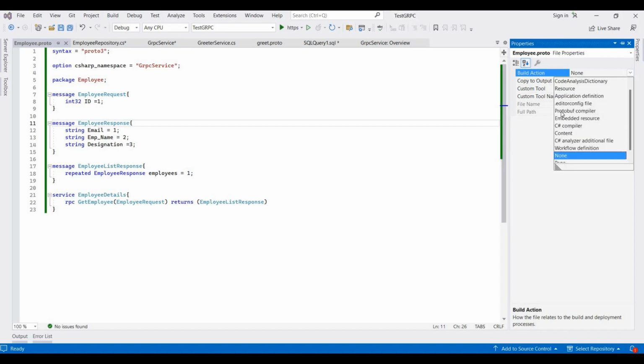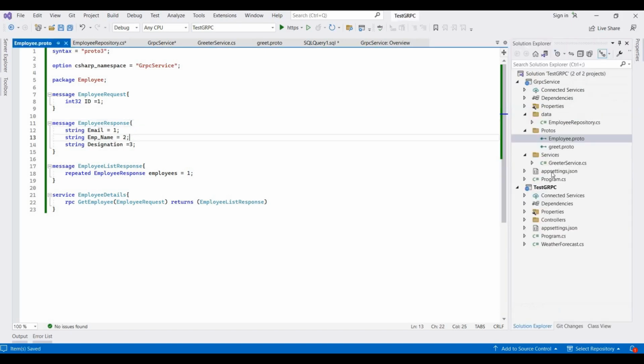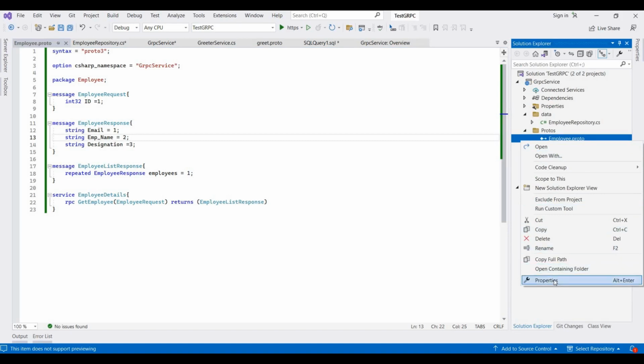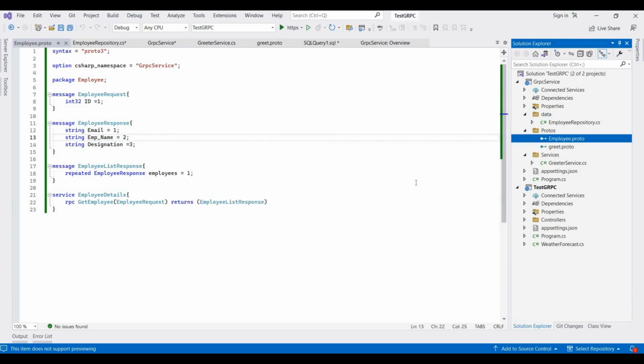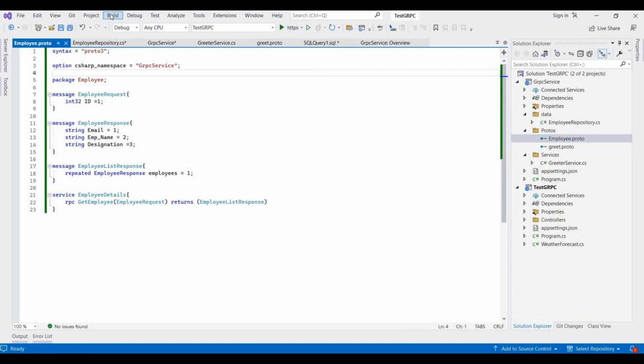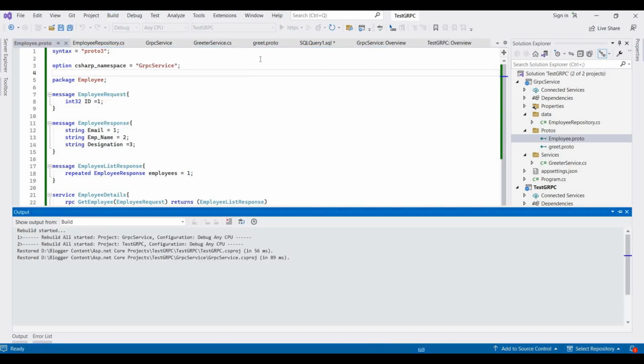So here we choose the build action. Build action is a Protobuf compiler. So we choose this, and this gRPC stub classes. Here I am choosing server only. Now you can check the properties. This is server only, and this is Protobuf compiler, and then okay.